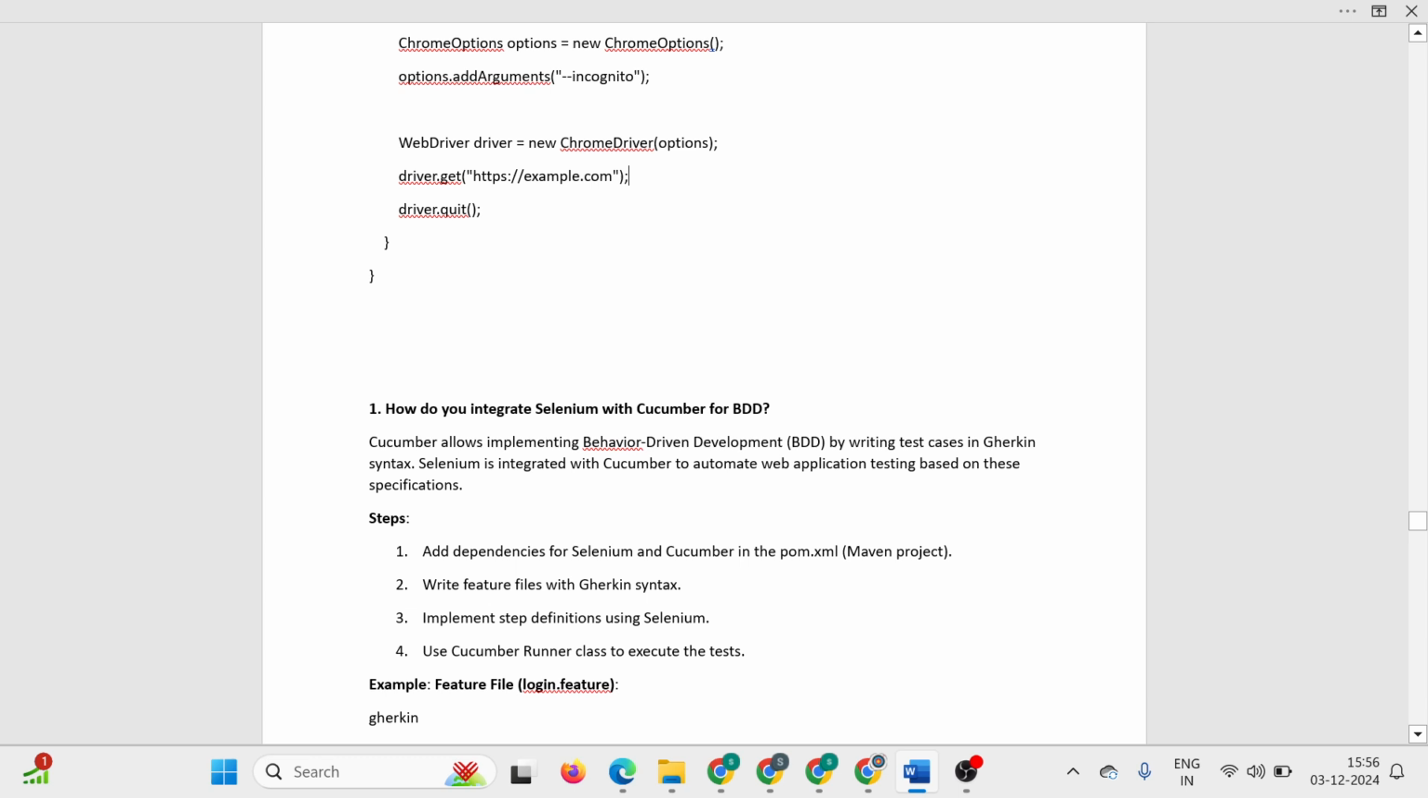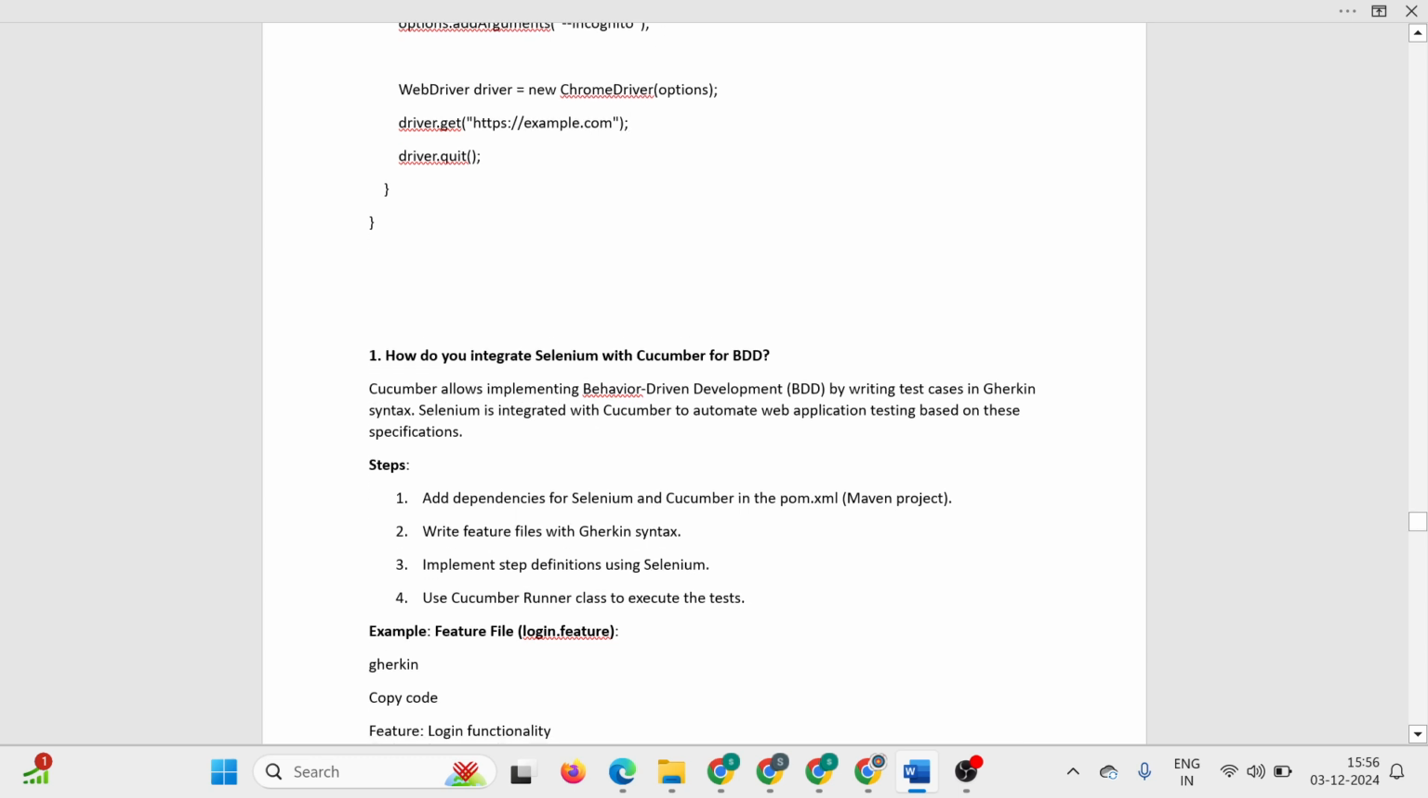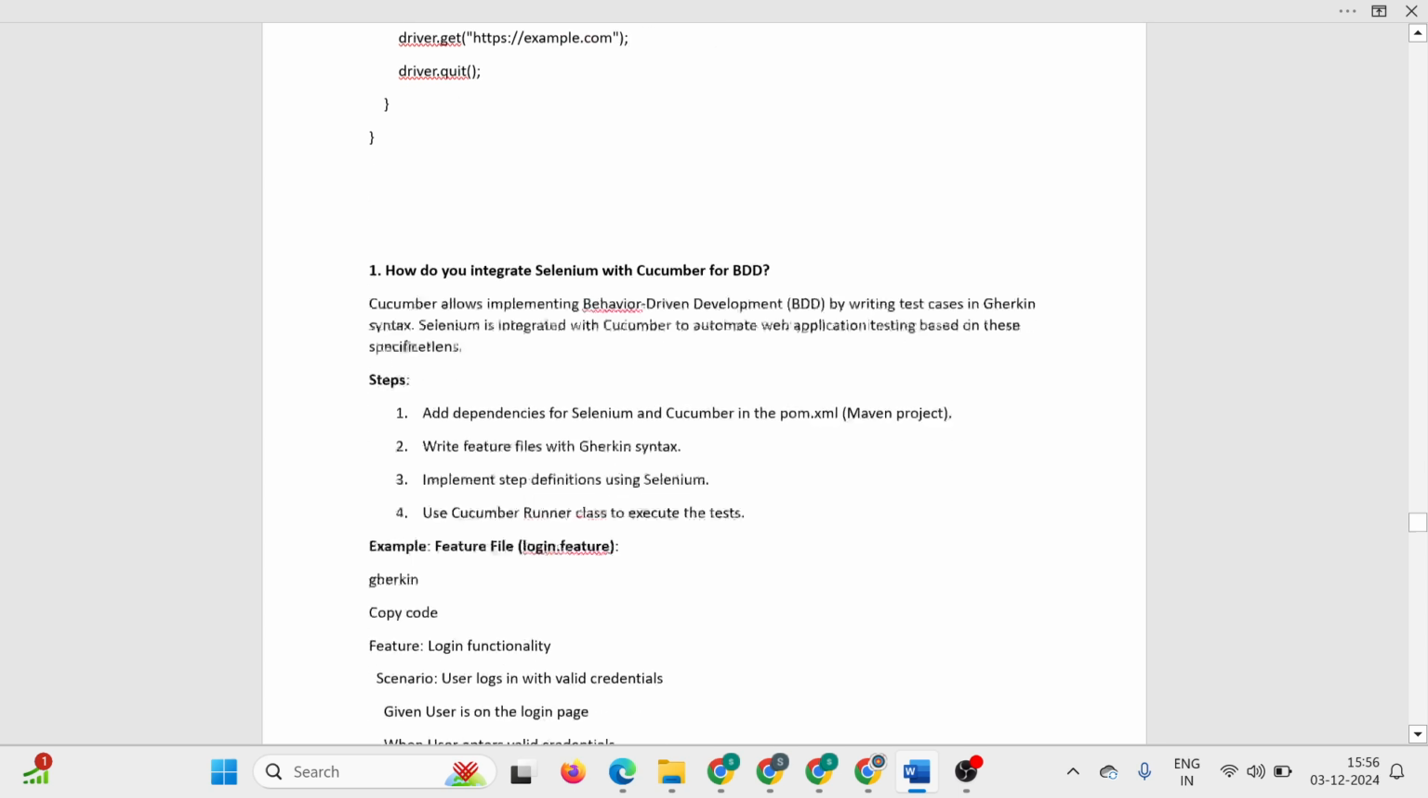How do you integrate Selenium with Cucumber for BDD? Cucumber allows implementing behavior-driven development by writing test cases in Gherkin syntax. Selenium is integrated with Cucumber to automate web application testing based on these specifications.